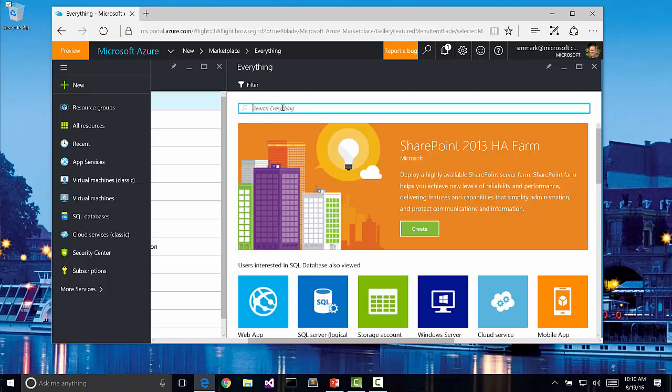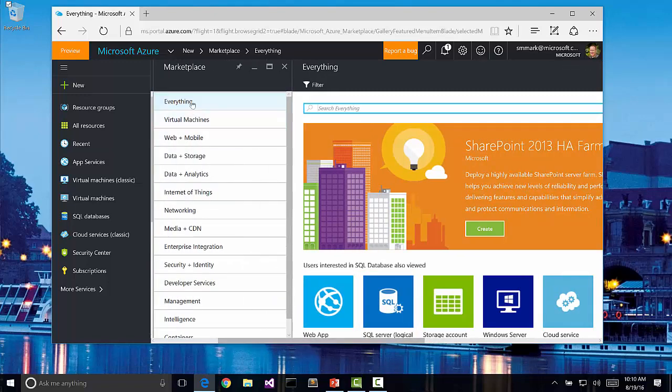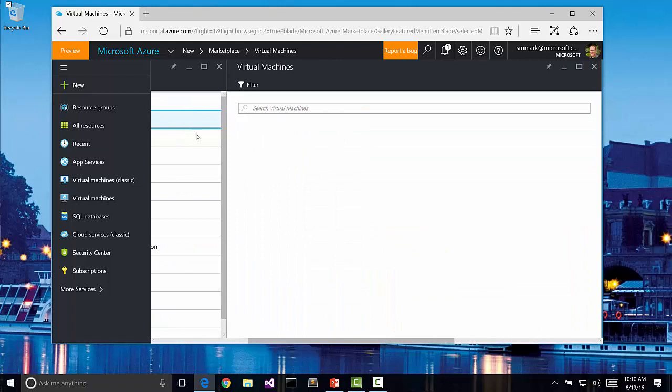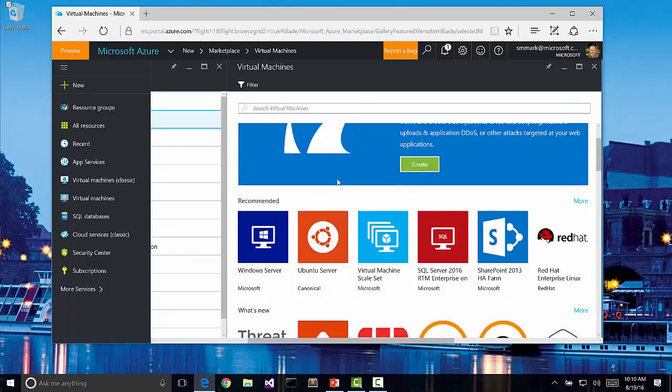Notice there is a search filter up here, so you can type up here if you know kind of what you're looking for. But if I go back in the blades here, I get a list of things that I can actually create. Now we already saw some of the virtual machines. Virtual machines are kind of interesting. They're essentially just either low-level infrastructure pieces or higher-level platform pieces that already are pre-installed with software.